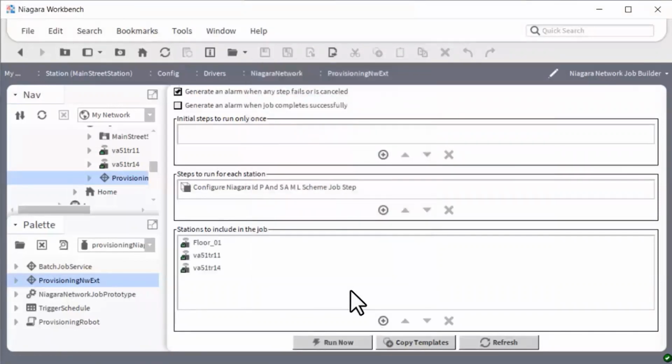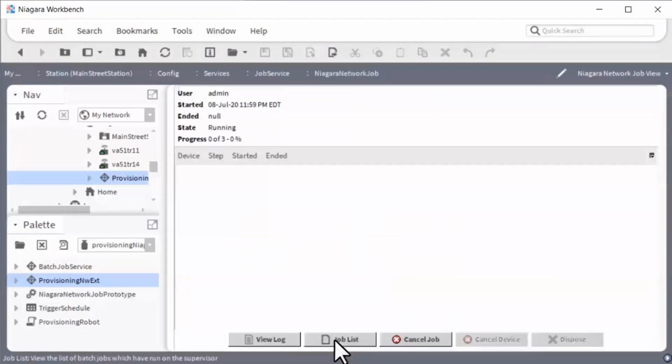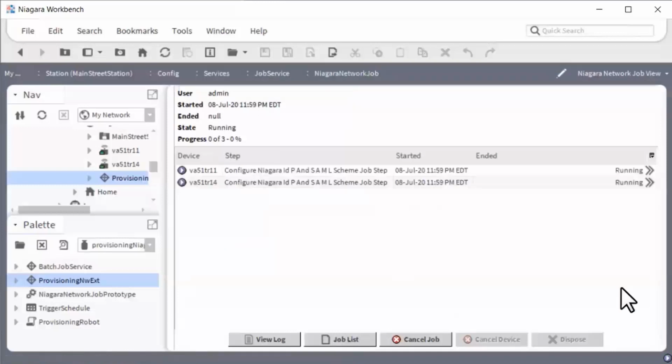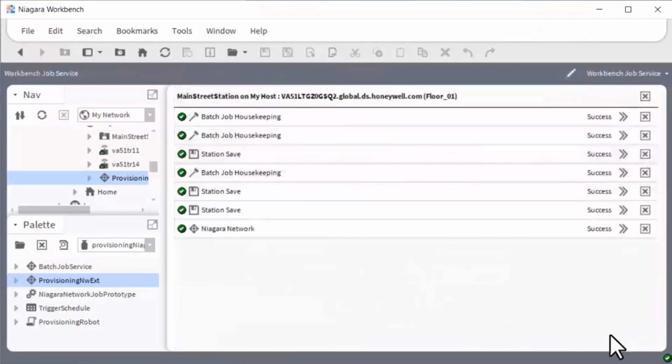After clicking the Run Now button, the Configure Niagara IDP and SAML Scheme provisioning job step will then run while providing an indication of its status in the right bottom corner of the Workbench window. Upon its completion, a green circle with a check will appear. We're now ready to access my Niagara stations using single sign-on with Niagara as the IDP.